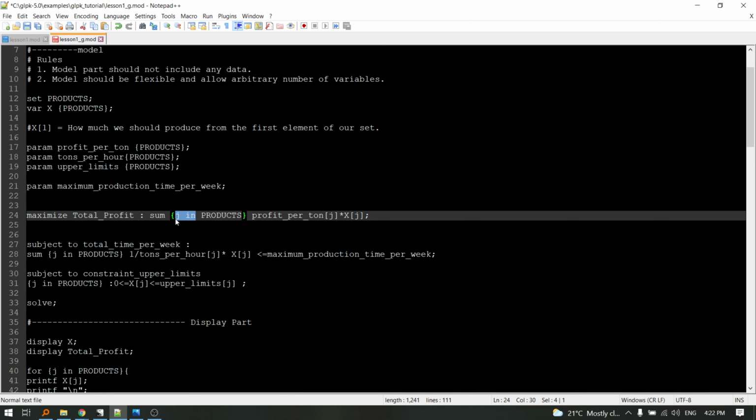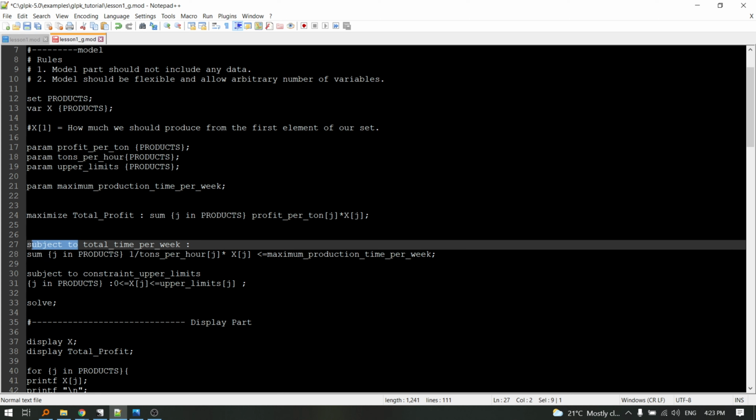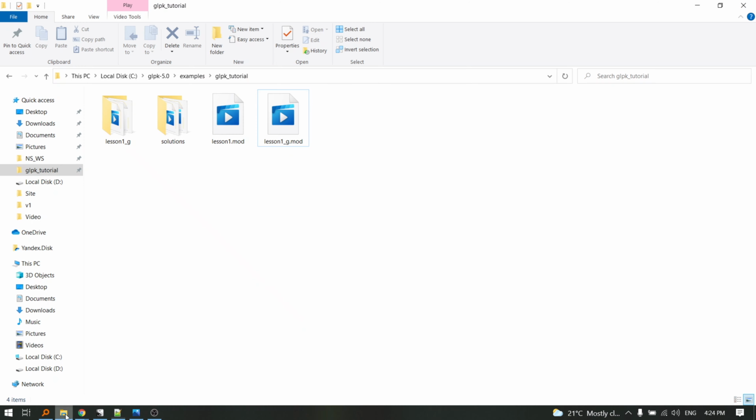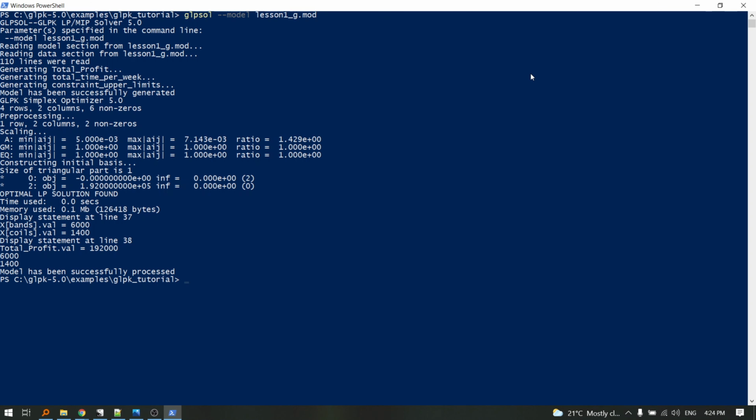As you can see here, this J is being used by profit per ton parameter and X variable. So we cannot do the same thing in here. In this code line, we need to specify our indexing operator. Also, another variation you may encounter is instead of saying subject to, you can just say s.t. And this will be equal to subject to. And let's do it for also here. And let's rerun our code to see if anything changed or not. And as you can see, we have the same results as before.